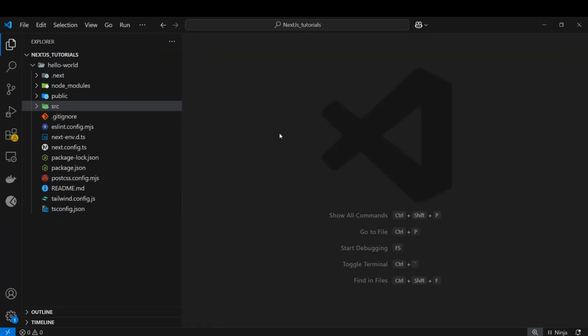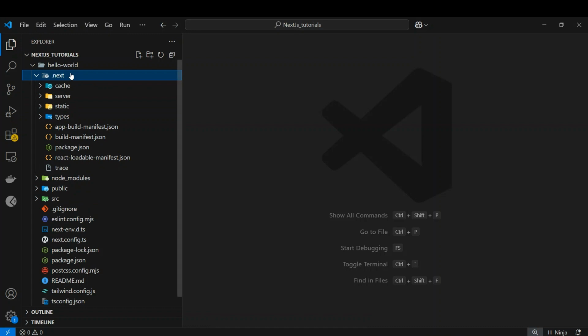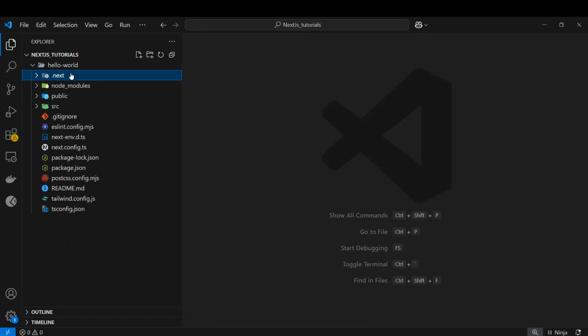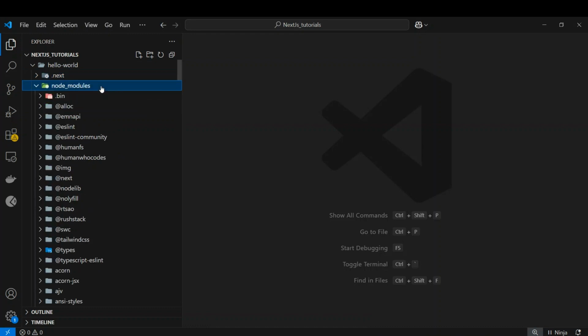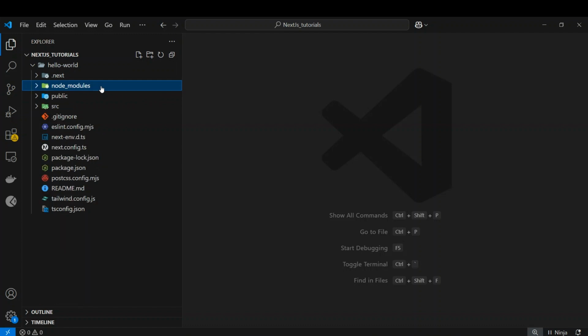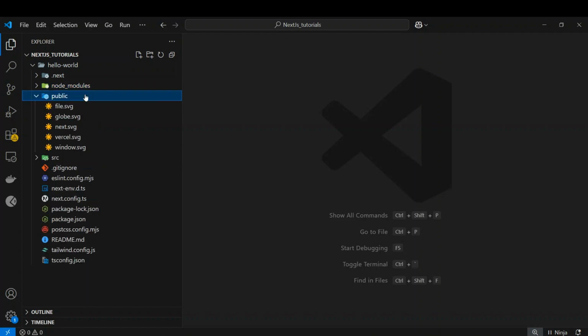So here you can see we are exploring the folder structure. Inside this hello world, you can see the .next folder, where your actual Next.js application lies. After that, you have the node_modules folder, where the packages you installed will be laid out, which will be very helpful. Inside this, you have a public folder where all your CSS, asset or image files will be kept.